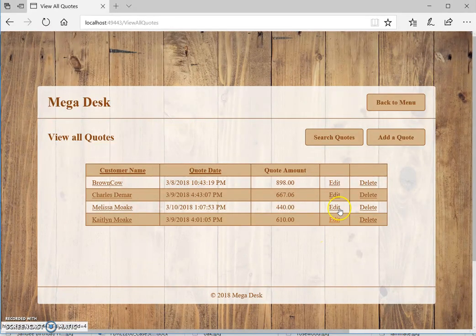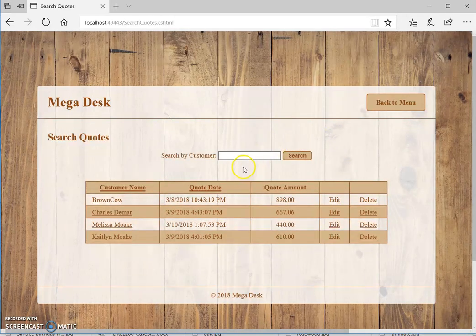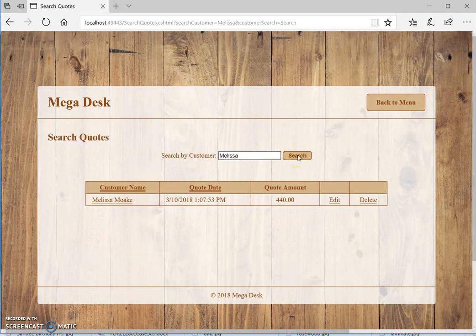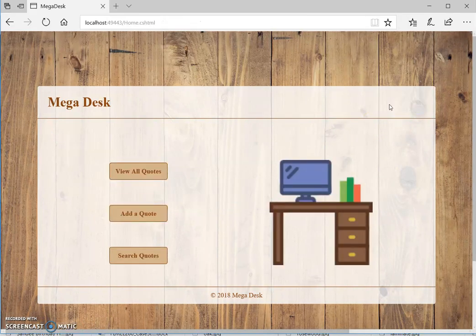So the next thing I'd like to show you is this search quotes. So you can see in here, I'm going to search by Melissa, and you can see that it pulls back the one record that has that name in it. So that's working. And again, from this web grid, it's the same kind of thing. I can view from here. I can edit or delete from my search page. And then my only navigation option really from here is to be able to go back to that main menu.